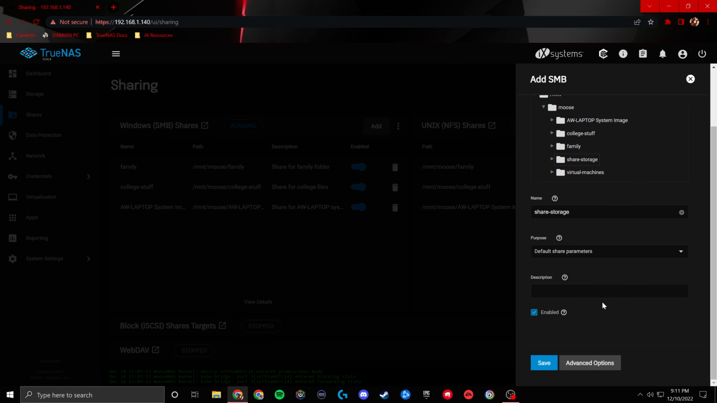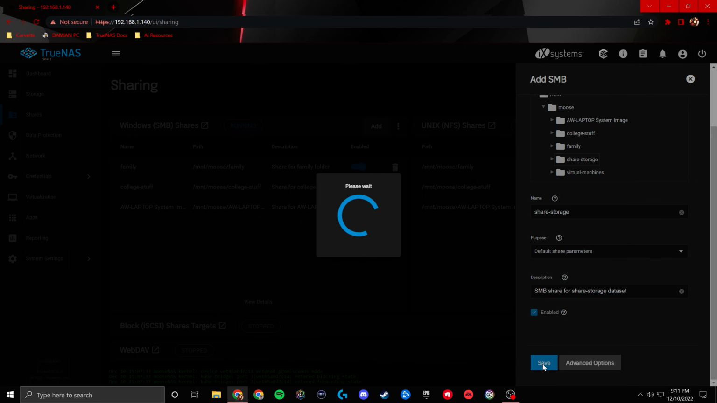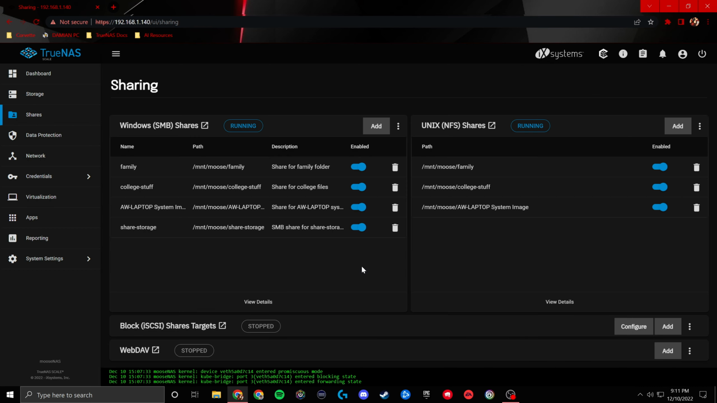Notice that the name field has been filled out with the name of the data set you have selected. Enter a description of what the file share will be used for in the description field, and click the Save button at the bottom of the Add SMB page. The file share you have created will appear in the Windows SMB Shares section.